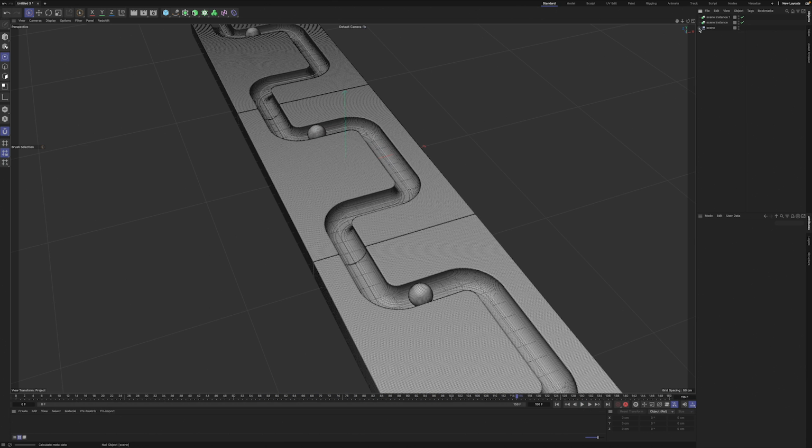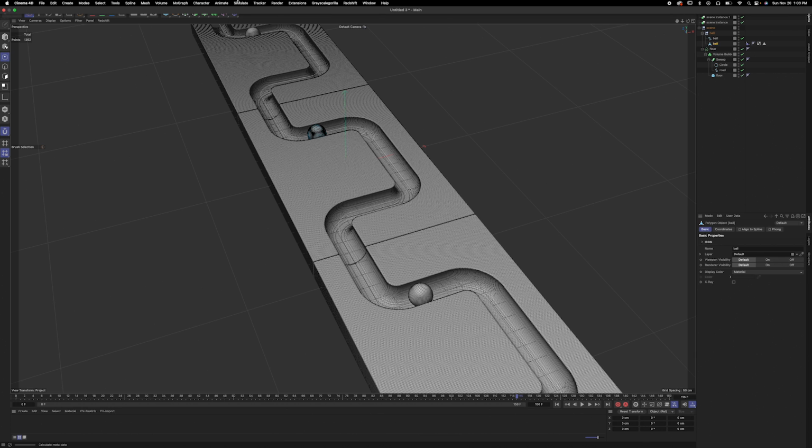All right. So if we go back to our ball, I kind of want this to rotate. That's why I made that editable and added that selection tag.